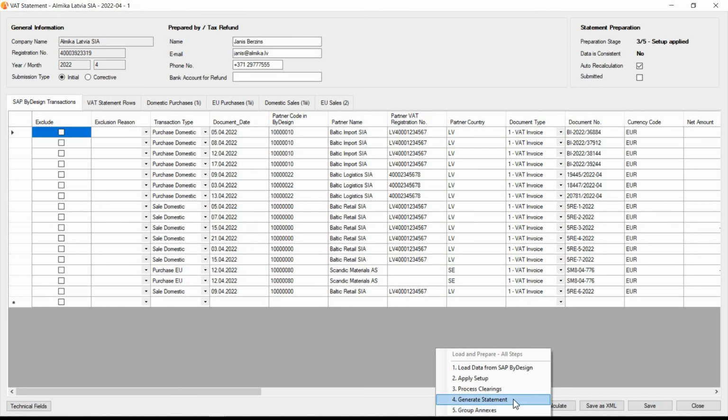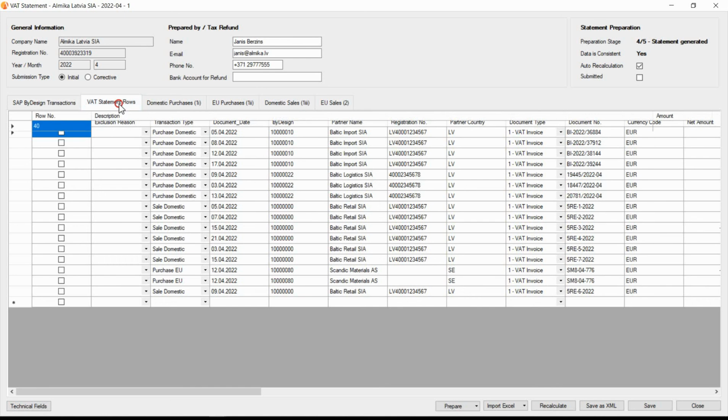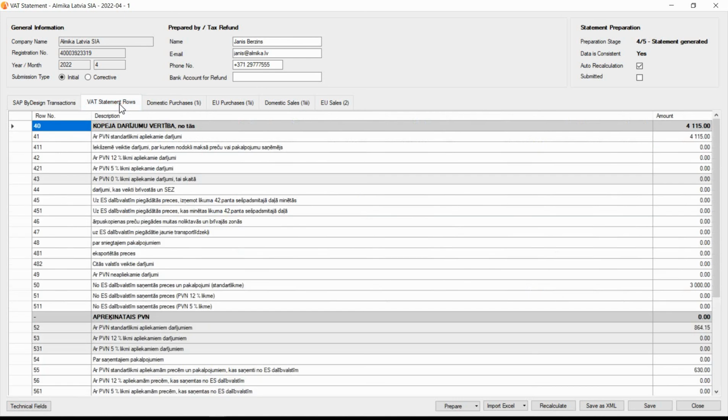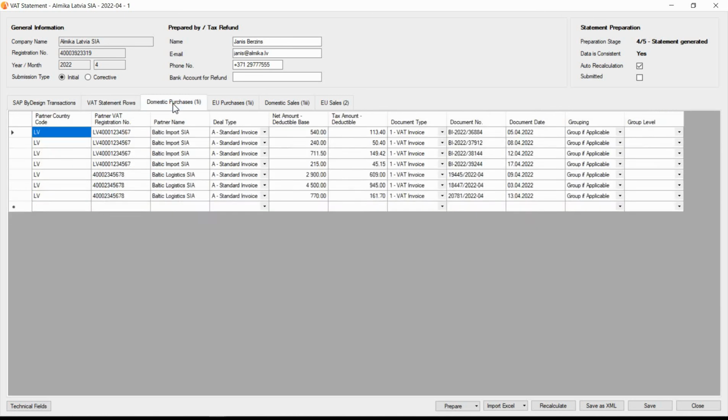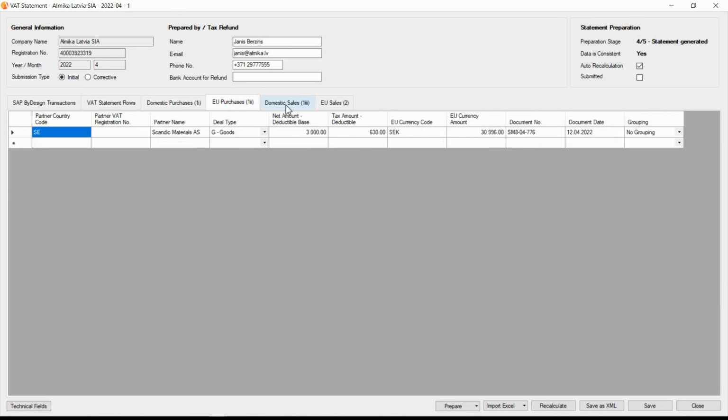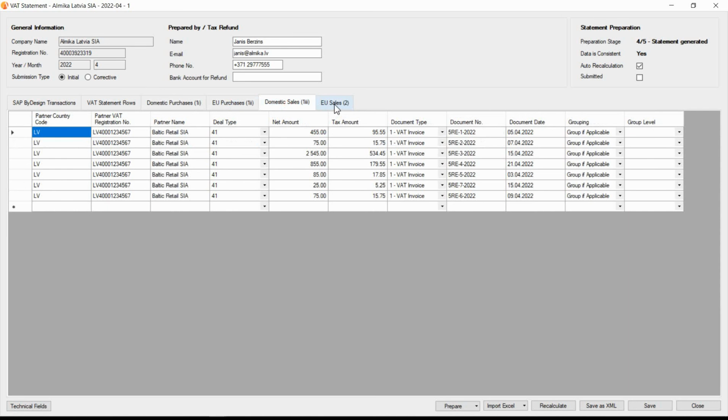Then step 4 will actually generate the statement and all the appendices. You can review the result in the tabs now. VAT statement rows represent the final statement, and then there are also 4 appendices generated: the domestic purchases, the European purchases, domestic sales, and European sales.